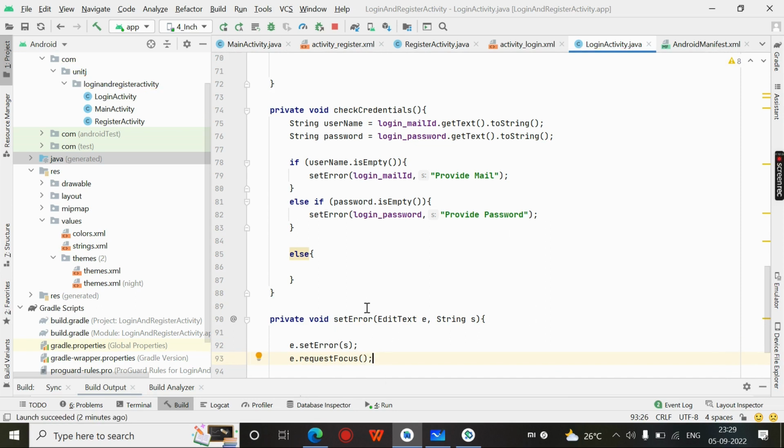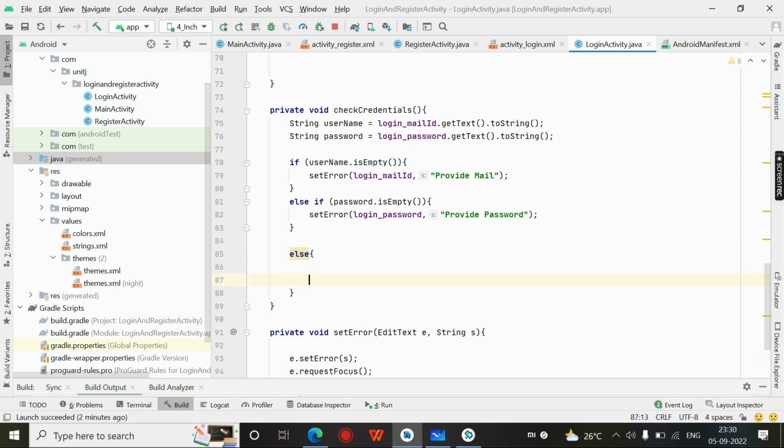This is just for focusing an error. It is required if the user does not enter the mail ID, we focus the mail ID box, right? That is why the request focus is working. That is what, right? Now come to the logical part, right?